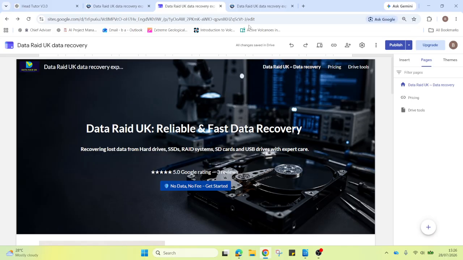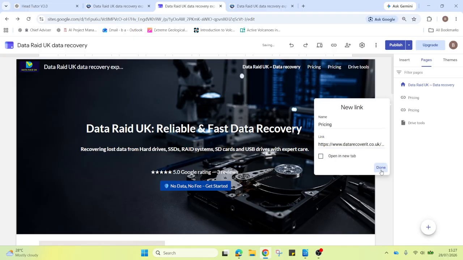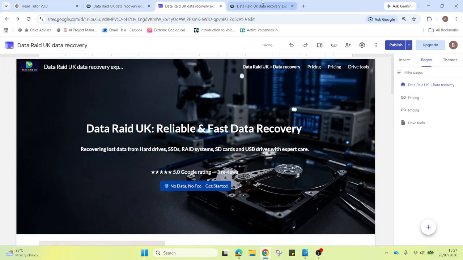You come into pages, click plus. Well, you don't click plus, just hover over plus, and then I put new menu section. I think it was no, new link. I suppose you could do menu section as well, but link works. So I'll just put pricing, put the link, and then unclick open new tab. Done. So now I've got two.